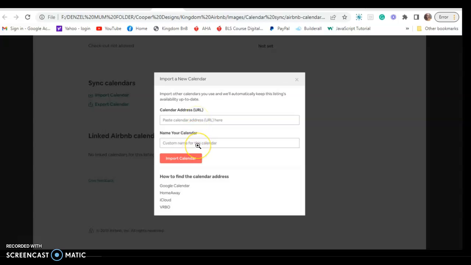Your next step is to name your calendar. My suggestion, of course, is to name it Kingdom B&B so that you're able to differentiate where your bookings came from. And then you'll select Import Calendar.